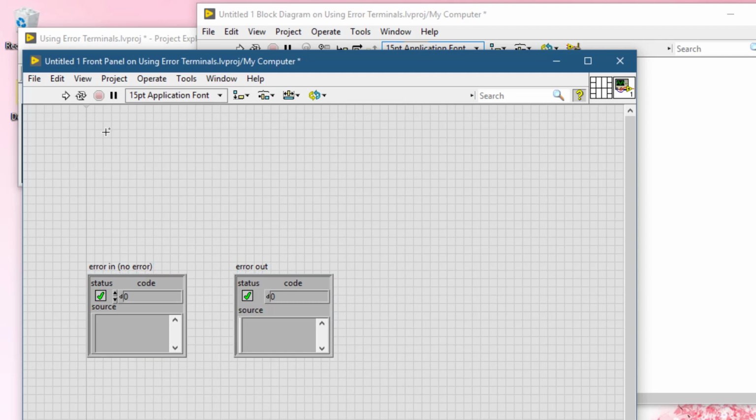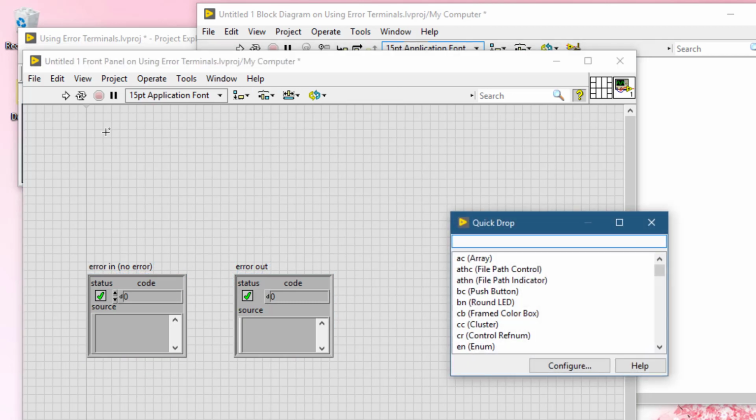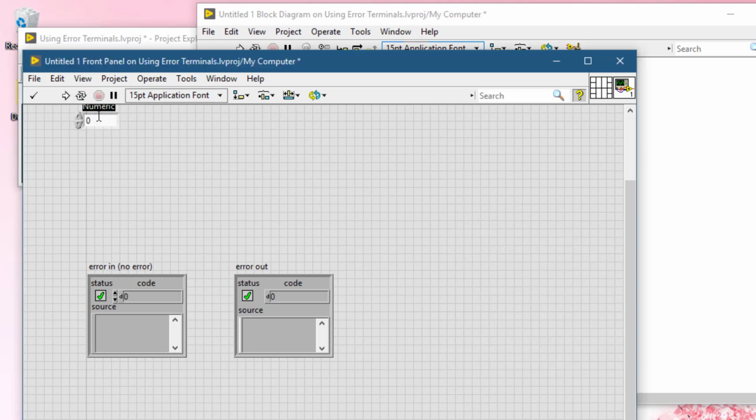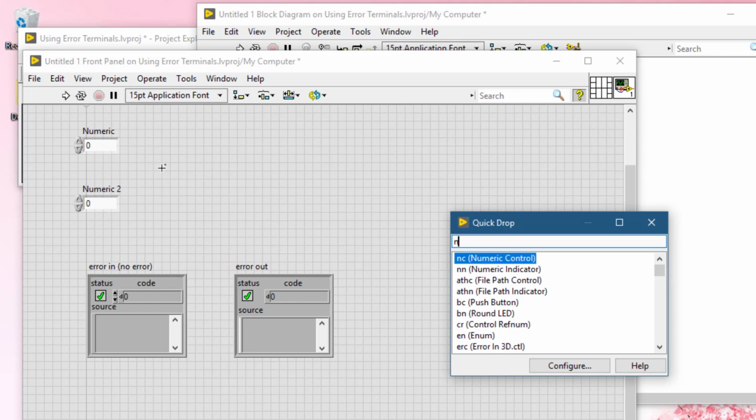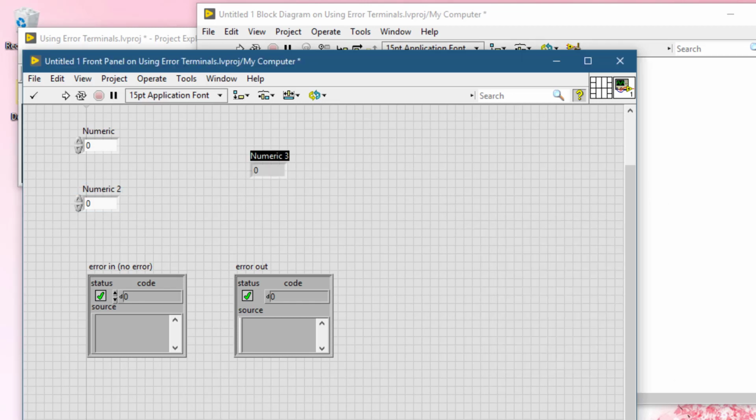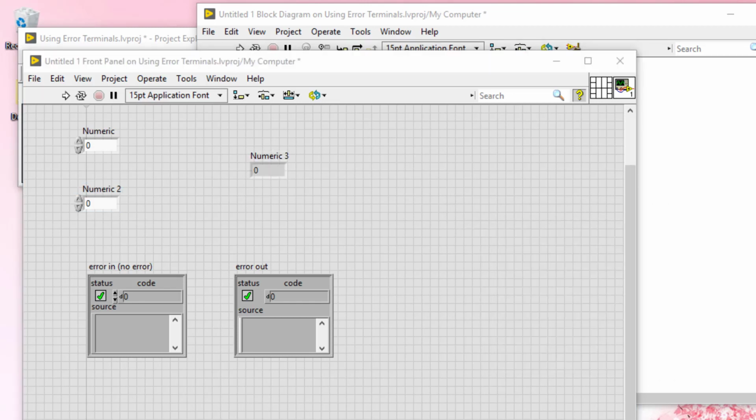Next, let's place a numeric control. Let's copy it and make another one. Let's place a numeric indicator as well. Let's connect the connector panes.